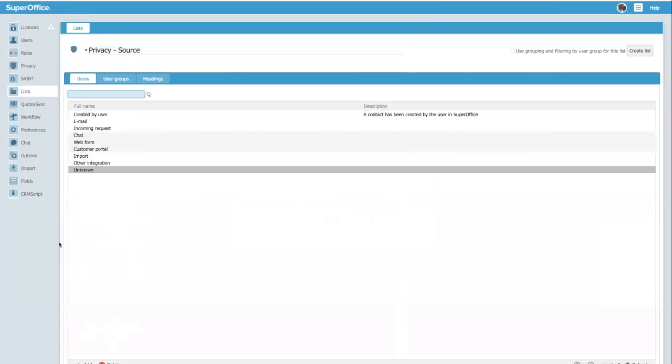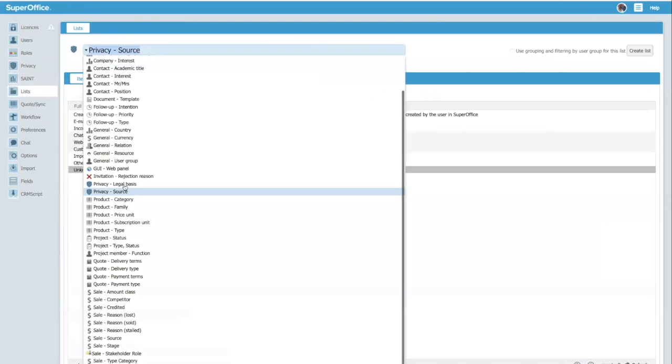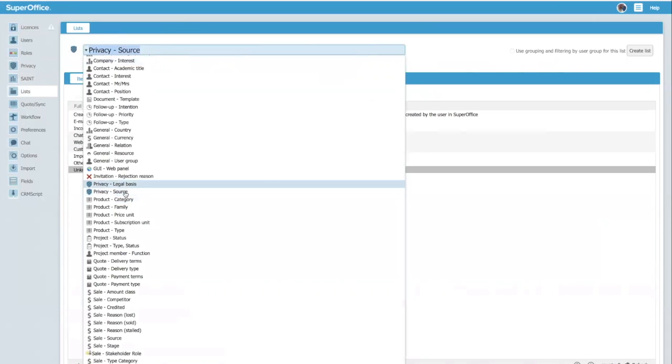So, just to recap, I've set my privacy settings within my setup. I've then gone into my list and I've created my legal base and my source. You must create these as the first steps. We do this for most people when we do the upgrades. Then we have one other element that we need to look at now, which is subscription types.